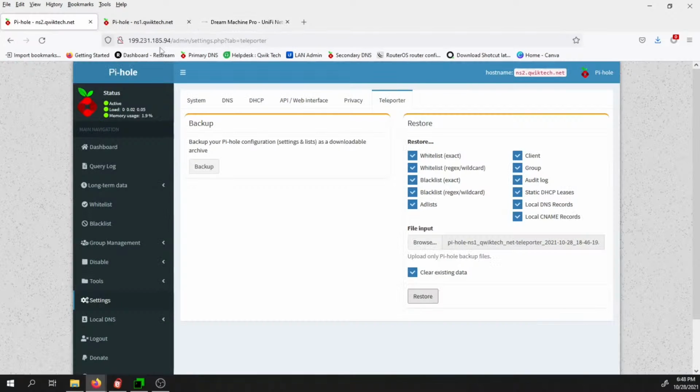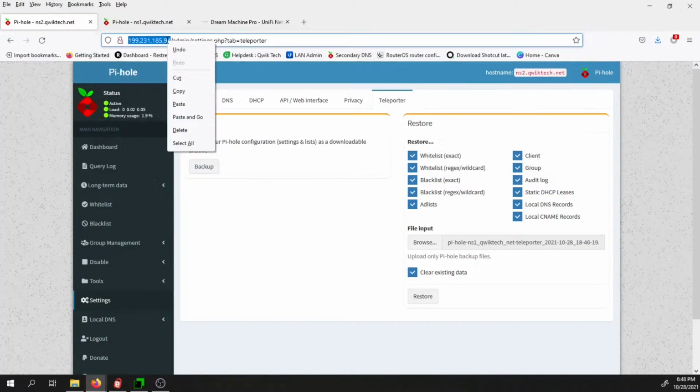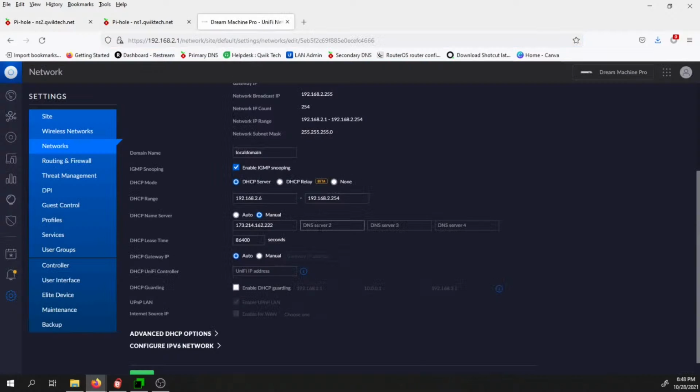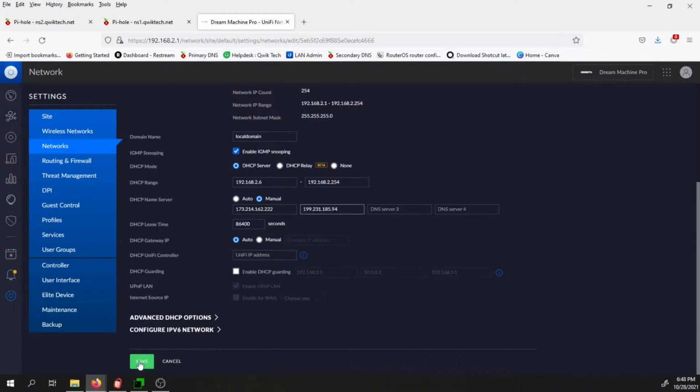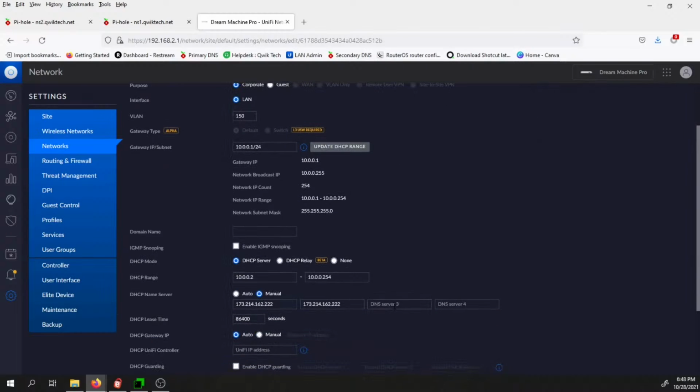Let's see, and we want 199.231.185.94. Alright, so I will copy that, come over to Dream Machine, and I will paste it. Now, it obviously is going to take the HTTP part, so you take that out, and you have just added the second DNS. That is for the LAN.